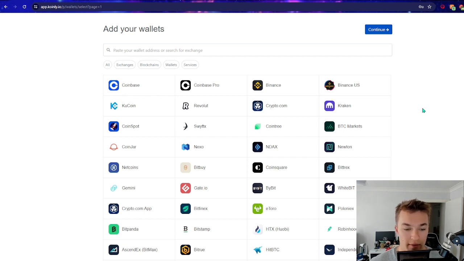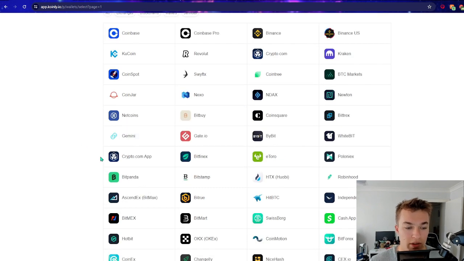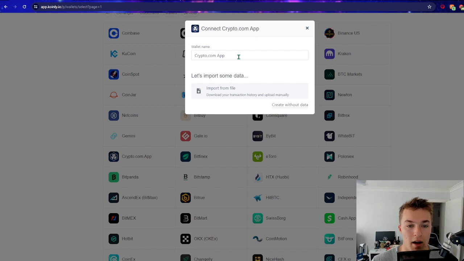Or sorry, the ones that they've got, generally they're going to have all the really, really good exchanges. They're going to have the majority of exchanges. I haven't had any issues, but in saying that, I'm sure there are a few that aren't on here. So do keep that in mind. But for starters, we'll just start off with the crypto.com app, just for the sake of this video.